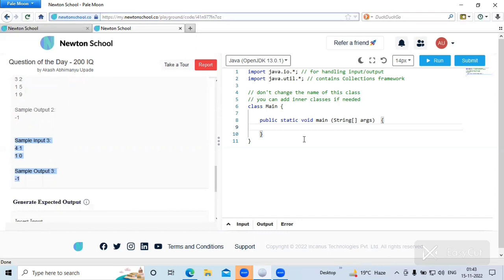So let's try to write the code for this problem. First we have to take the input from the user. For that, I'll write the Scanner class: Scanner sc equals new Scanner(System.in). Then we have to take one number, so we'll write int n equals sc.nextInt().